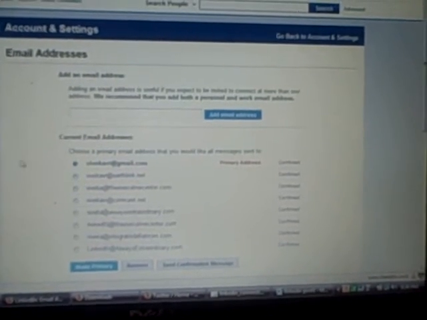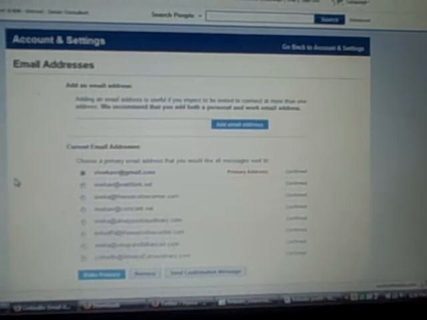You add your email addresses here. You send your confirmation messages there. You make whichever one you want private here. I don't ever recommend removing one unless they've bounced, because you just never know when you're going to get an invitation and where it's going to come from.